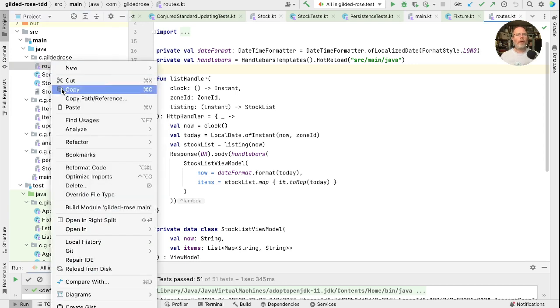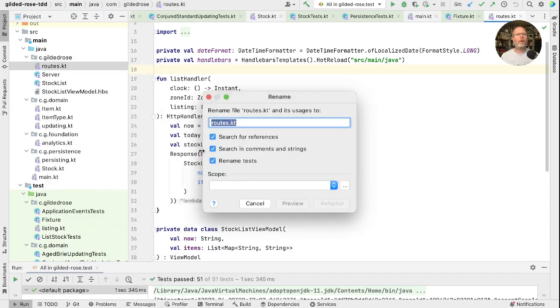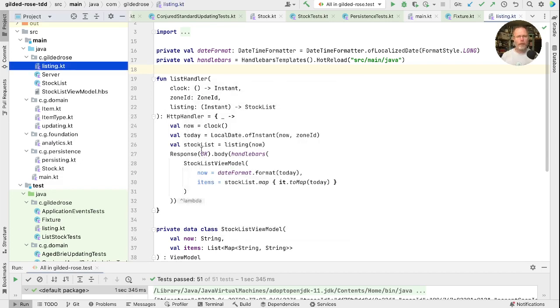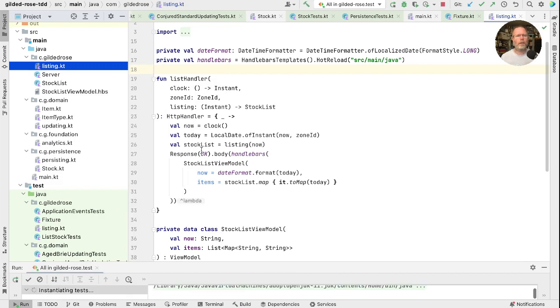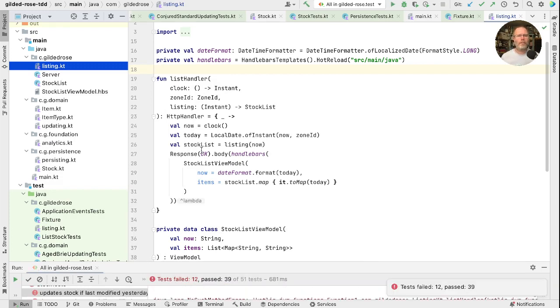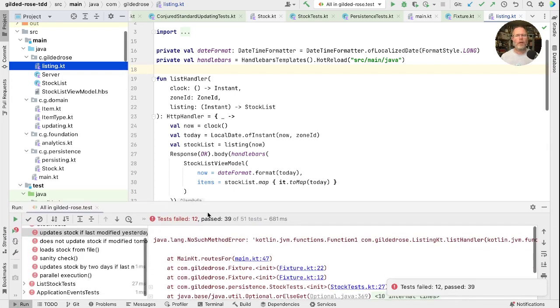Okay, so we're going to rename that to be listing, run, and that failed some tests. Let's have a look. No such method error. That's unusual. I'm going to go away and work out what that problem is.